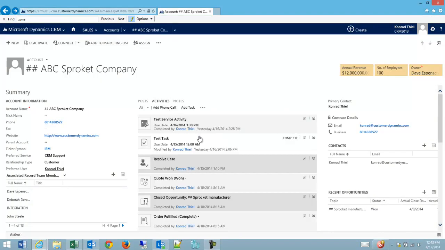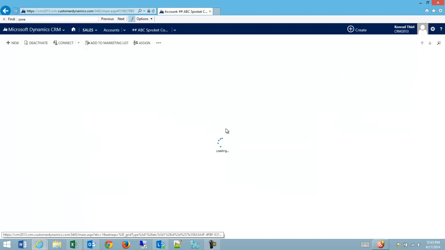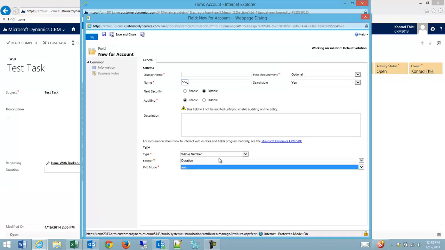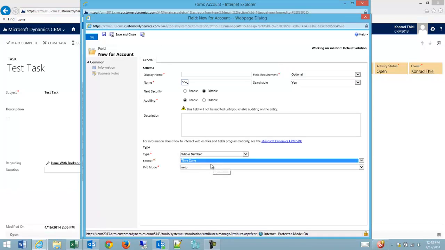Activities, if I was to go into a task, there's a duration field, and you can see 1 minute, 15 minutes, 30 minutes, and it goes on to hours, and then to 1, 2, and 3 days. But this is limited, so this is a whole number duration that you're looking at here, not an option set, and it's not editable.